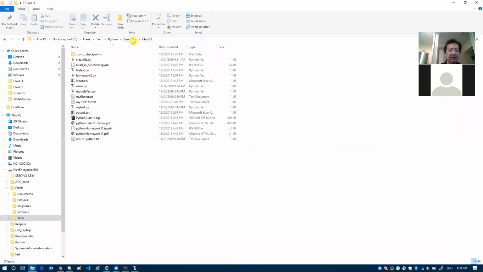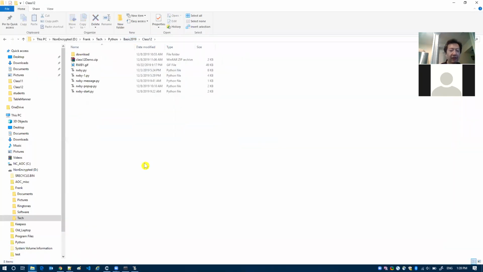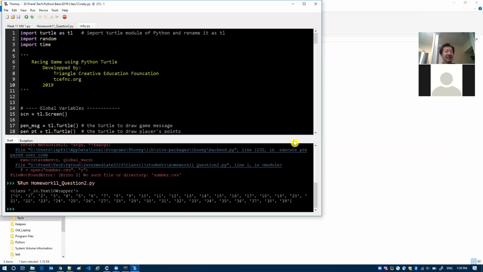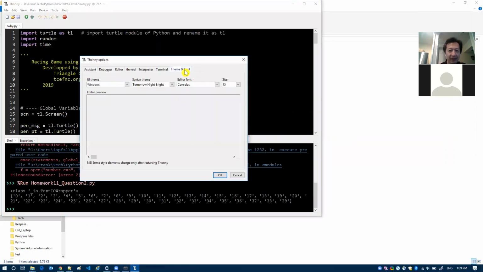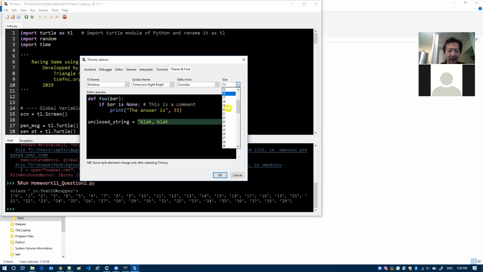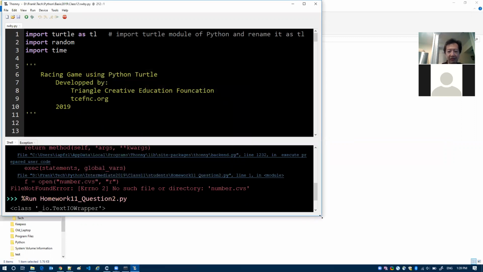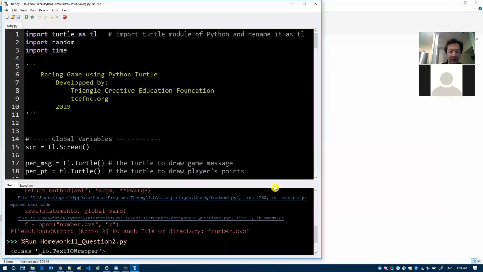Where is this? Class 12, okay. So the game is called RWBY. All right. Let me close this too, okay? It's too small, so I want to make the font a little bigger to make it easier for you to read. Maybe 20. All right, so can you guys see it now? It should be better, okay?